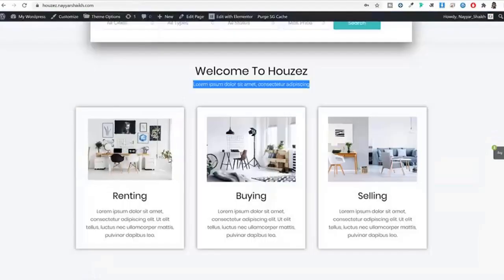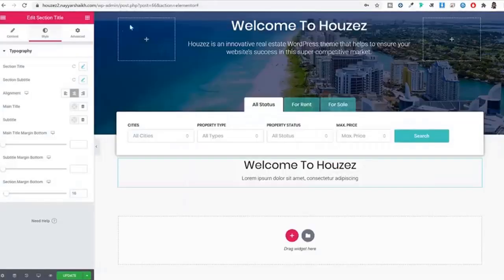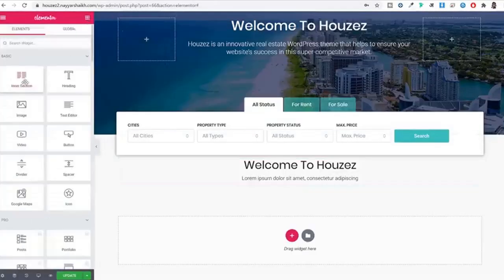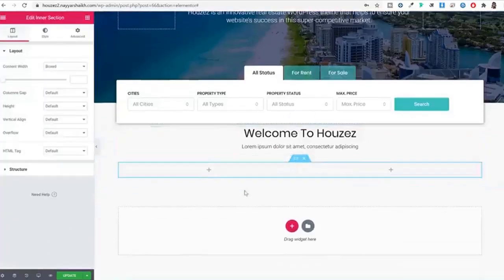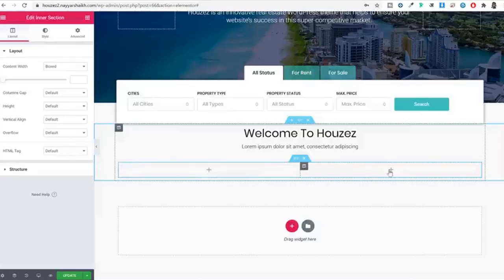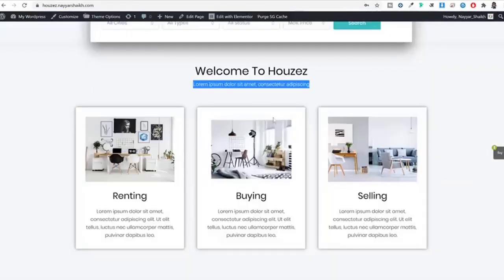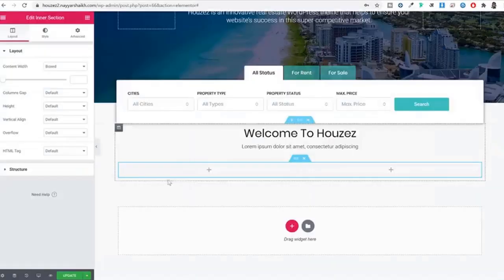Now here, as you can see, we have 3 different columns. So for that, we'll have to add this element, inner section element. So drag and drop this thing over here. By default, it will add 2 columns. For example, here is 1 column, here is another column. We want 3 columns over here. So to do that thing, we have to add a new column.